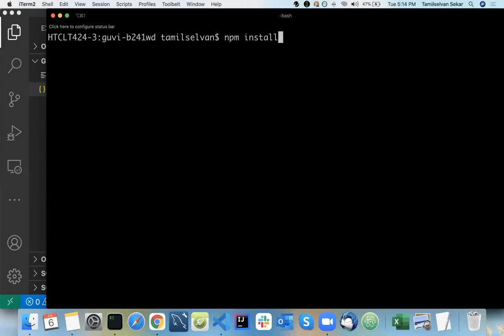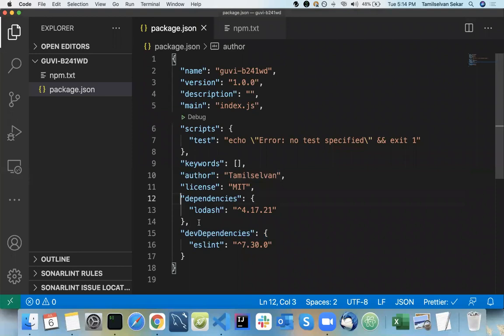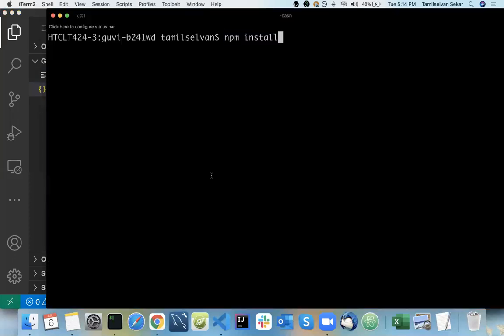npm install. Very generic. You need not mention any package name. What it means is whenever you use npm install, it will install all the packages inside your dependencies and all the packages inside dev dependencies, and the new folder will be created. See now.